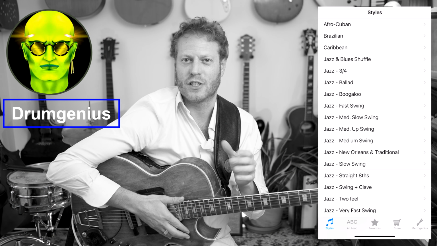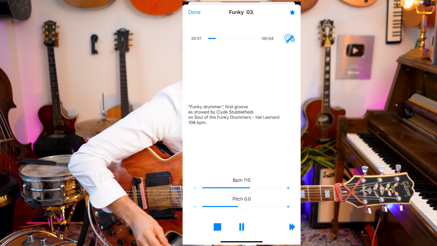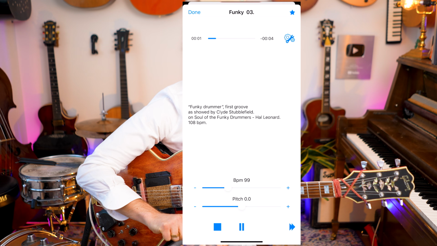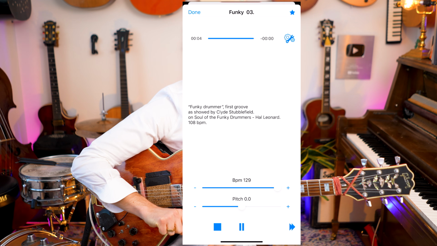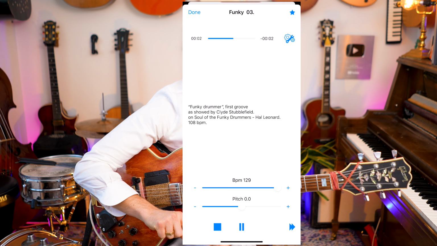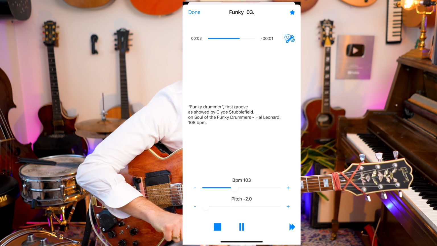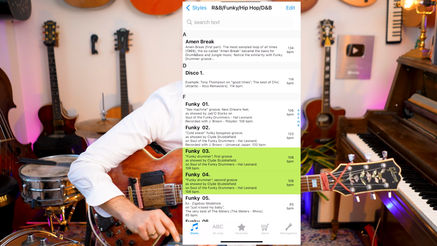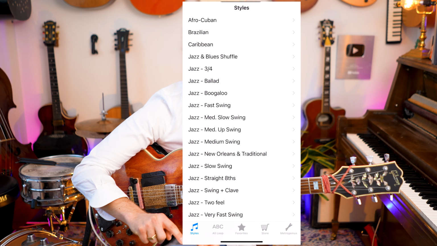This is called Drumgenius and it basically is drum loops but very adjustable. Check this out. You go here and you can choose and adjust the BPM here. It can be slower, it can be faster, you can also adjust the pitch. It's really cool. And then I have different styles. This looks simple, but it actually has a lot of power for practicing.